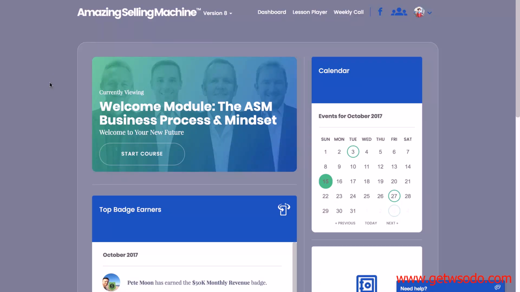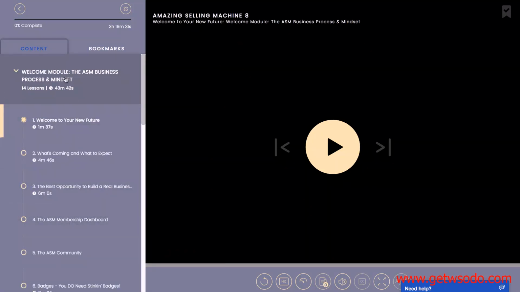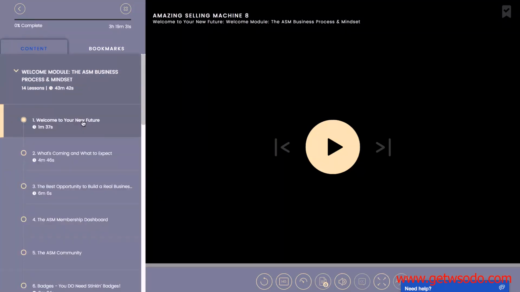But finally, let's go to the player. Now you can access it by clicking on Start Course or just by clicking on the lesson player at the top. So I'm going to click on Start Course and here's our player. Now, first of all, on the left hand side, you can see I can close this. The welcome module is showing you all the lessons in the welcome module. And then we've got all the other modules, and again, they're grayed out because they're not available yet. I'm going to quickly show you how the player works. Now this ivory bar, that shows you which lesson you're watching at the current time.